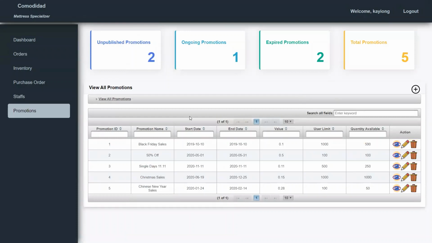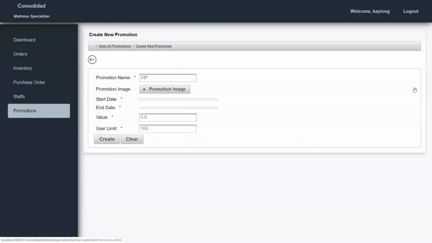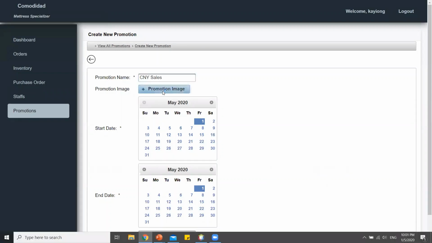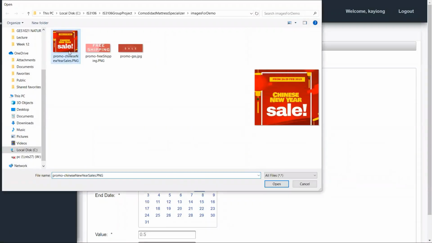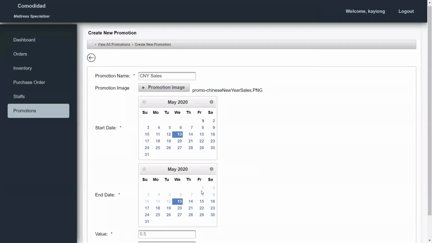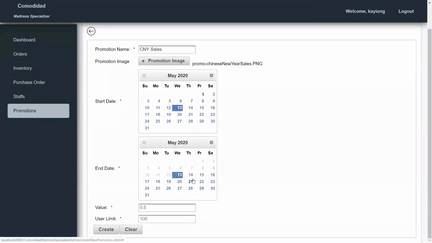Moving on to the promotion aspect, the admin could actually create a new promotion, for example, a Chinese New Year sale, and upload an image. The admin could also select the start date, and at the same time, we do not allow the admin to select an end date that is not reasonable and is before the start date.